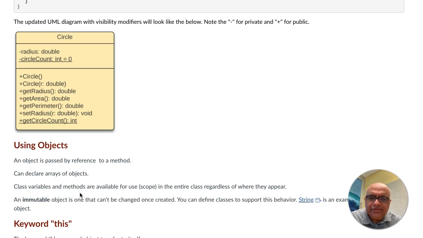So this is a little different from the notion of scope that we might be used to, where a variable needs to be declared and then it can be used. Here, a class variable is available to you anywhere, regardless of where it appears in the class. You can have a variable at the end of the class and still use it in earlier methods.